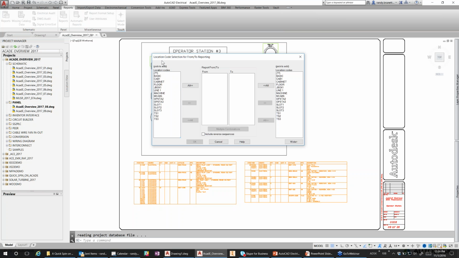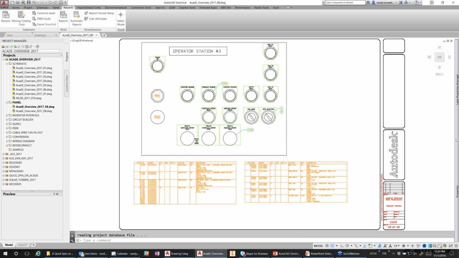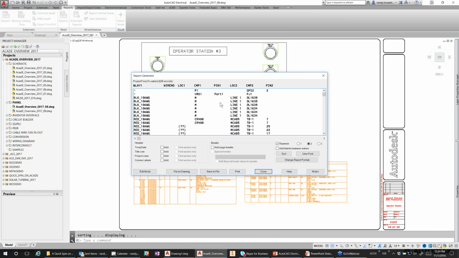We can see here that we have all of the location codes. Remember, this is a wire from to report, basically going to tell you where the wires start from and where they go to. So for this first run through the report, I'm just going to pick all of the locations. So this is every wire that's in the drawing, where it's going to start from and where it goes to. Electrical creates this information for me, and just like any of the other report pieces, I can change this formatting however I want it to be by using the change report format. This is a very interesting report.